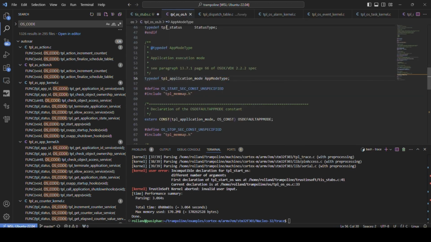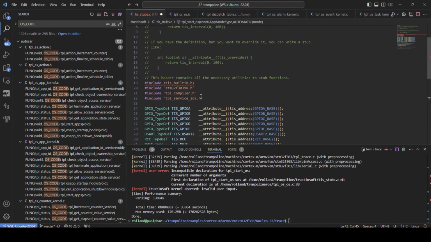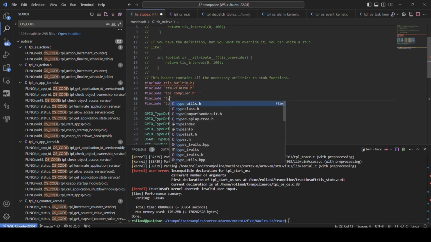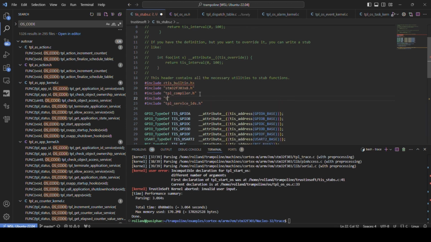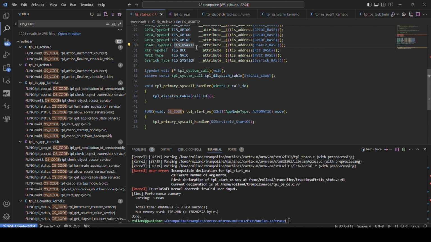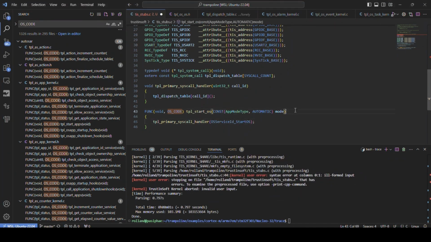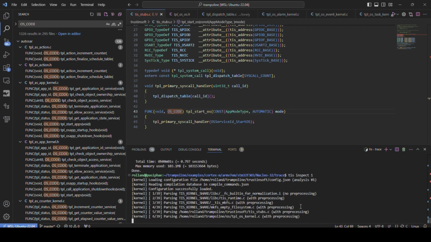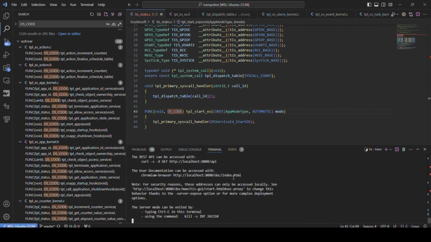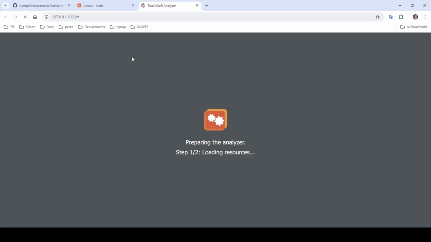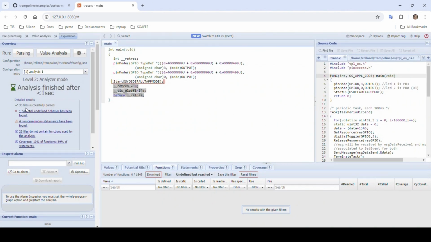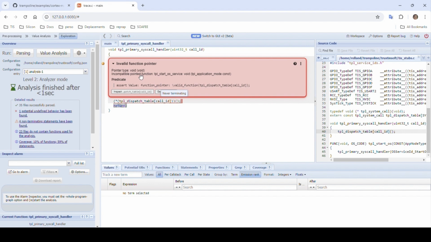App mode type is inside TPL OS. So let's include TPL OS. And see if we get anywhere with that. Oh yeah, okay. So semicolon, silly syntax error. All right, well, it seems like the analysis has started, so let's go look at that. And now the analyzer is parsing, and there's one undefined behavior for calling TPL start OS service. So we did the chain right, at least.